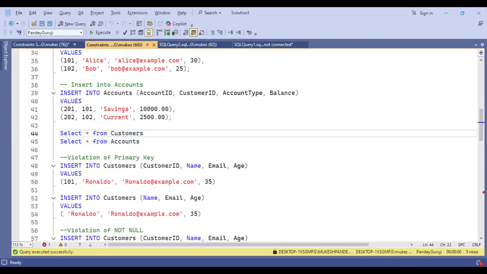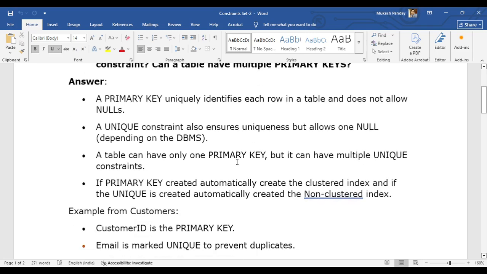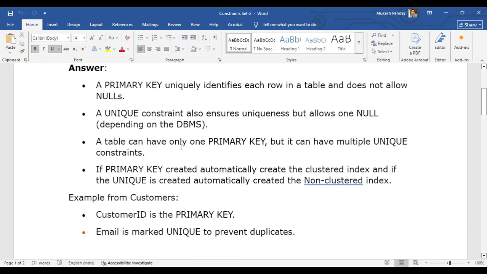So the same thing is discussed here: a unique key constraint is also for uniqueness purposes, but we can insert only one null value, and a table can have only one primary key but multiple unique keys. If you create the primary key, it automatically creates a clustered index, and if you create the unique key, it automatically creates a non-clustered index. So how can you validate it?